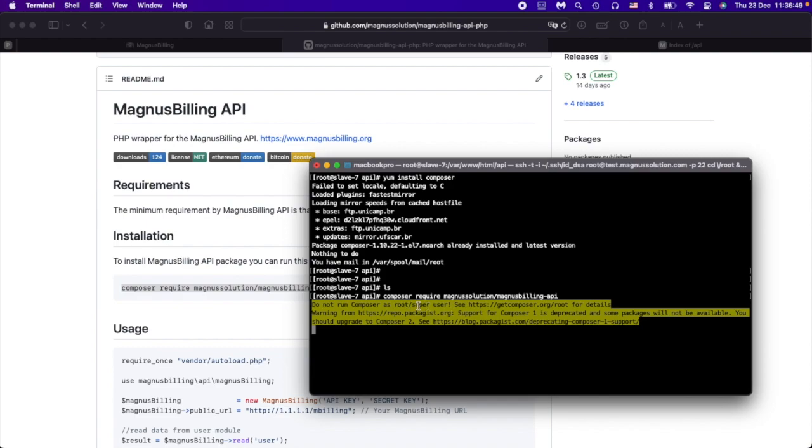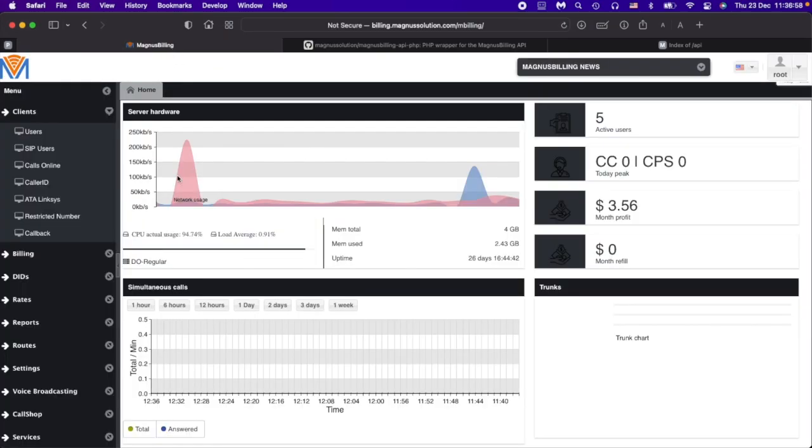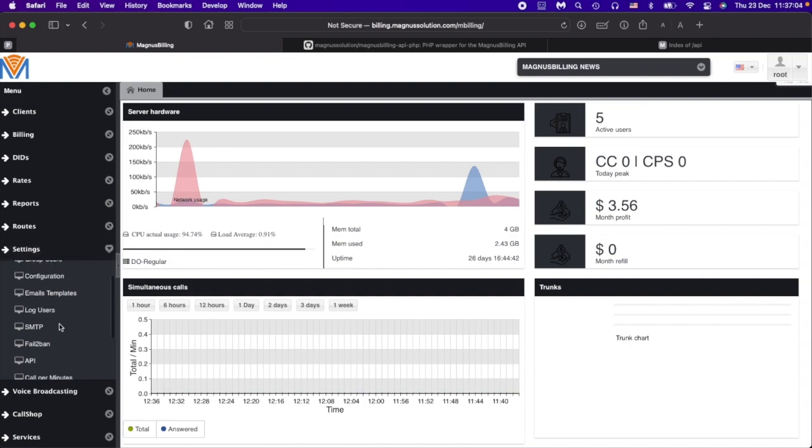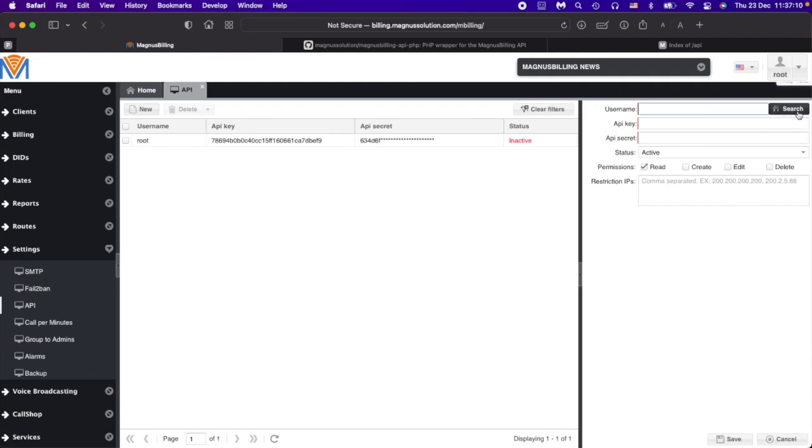While Composer installs the MagnusBilling API, I will create the MagnusBilling API key and secret. For that, I go to my MagnusBilling menu Settings, submenu APIs. New, select my username. In this case, I will use root, because I wish to read all menus that root has access to. But you can also use the API for your customers.